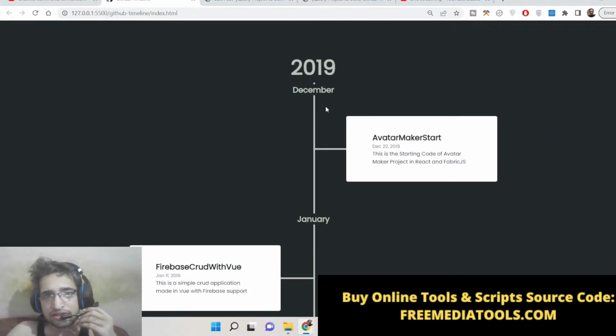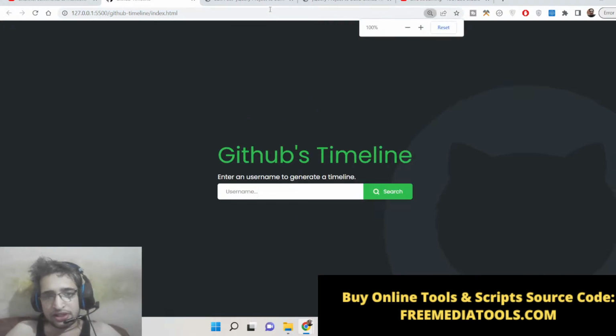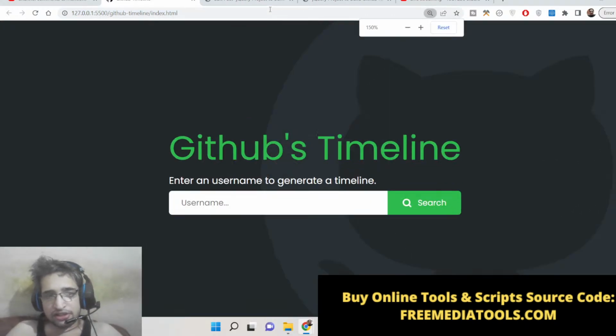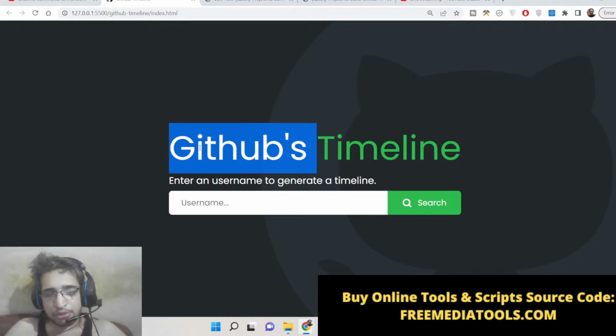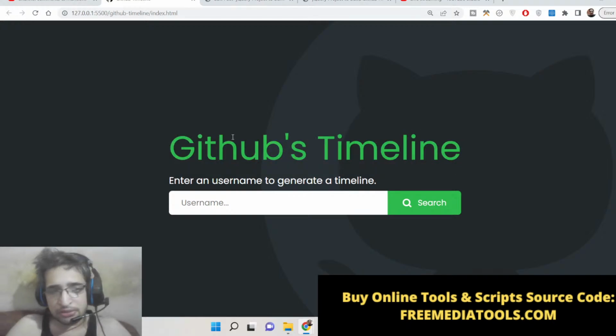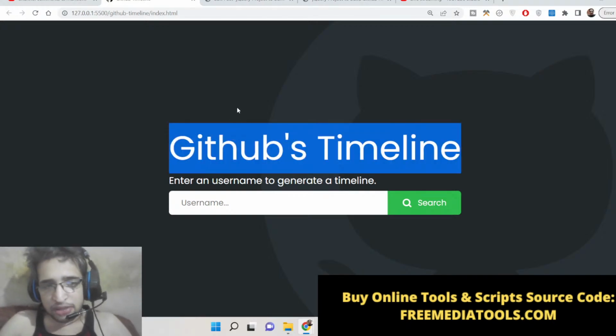So basically this is the application. If I refresh it, you will now see this is the GitHub timeline repository generator. You can pick any username, and if you want to find out which repositories the user has created in the journey of his lifetime, you can create a full timeline. So basically something like Facebook.